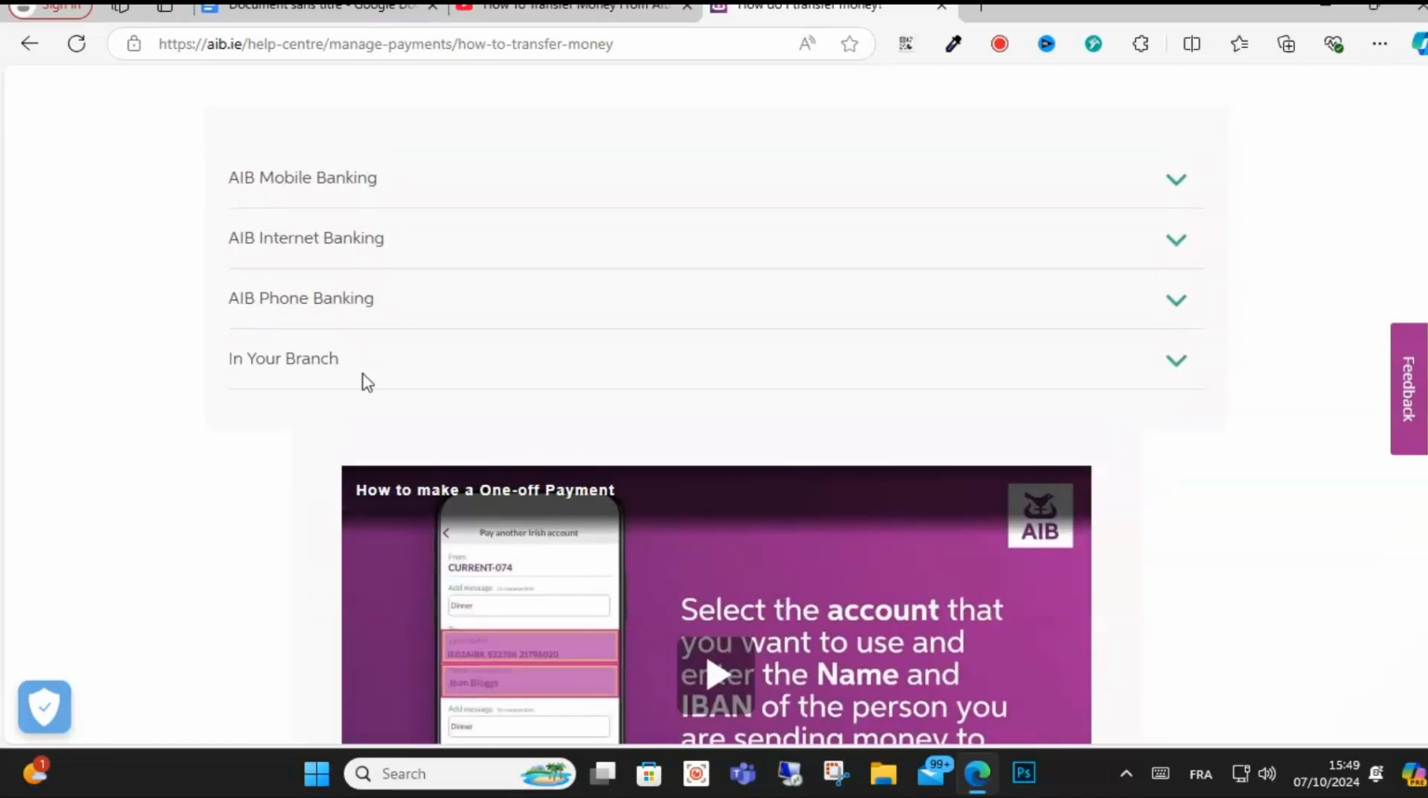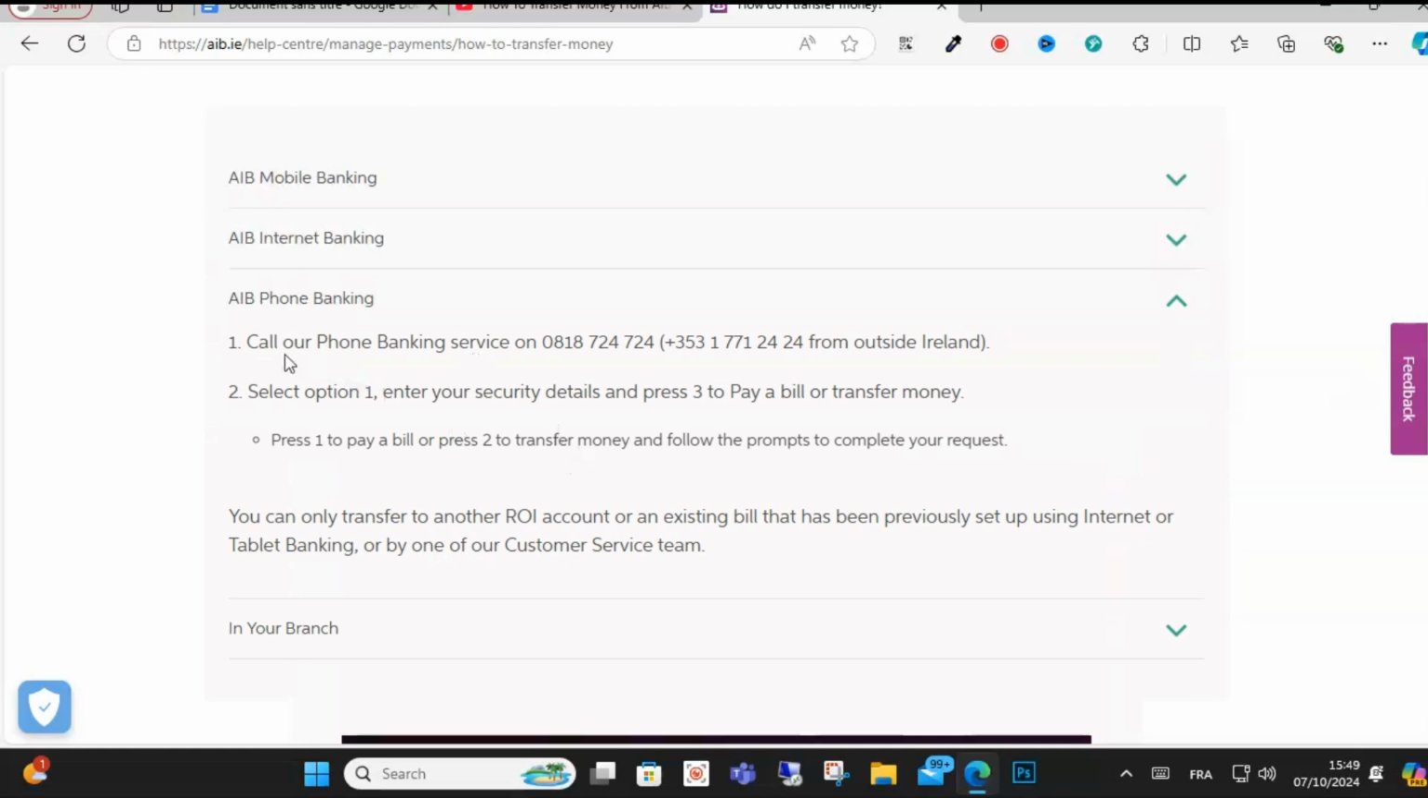And on the phone banking, guys, call your phone banking service to request to transfer money, and follow these steps, and you will transfer easily, guys.